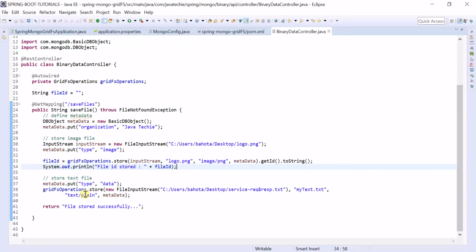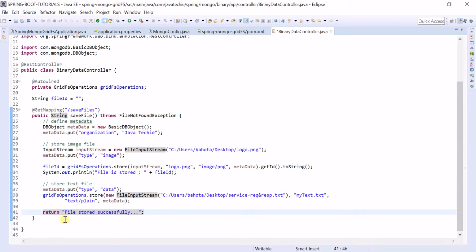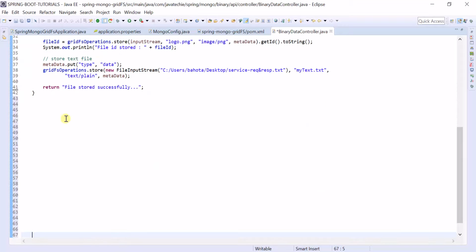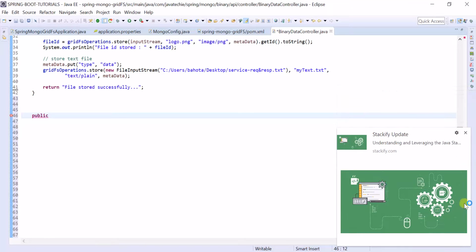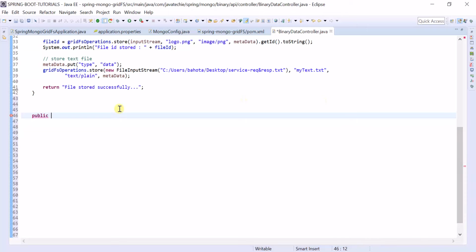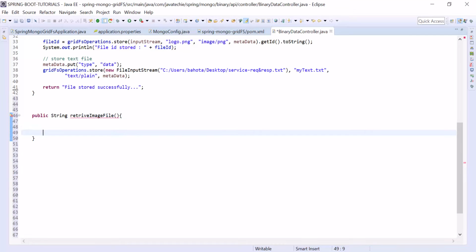Now let's call the retrieve method. Public will get the binary file from the database, and we are going to save it in our local disk. Public string retrieveImageFile. We will write two methods, one for the image file, one for the text file. So let's get the image file.